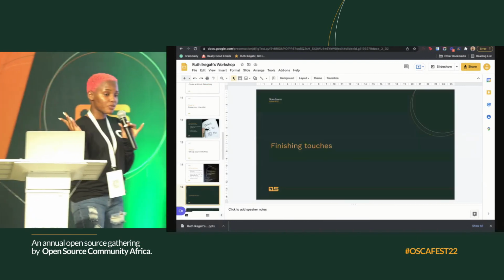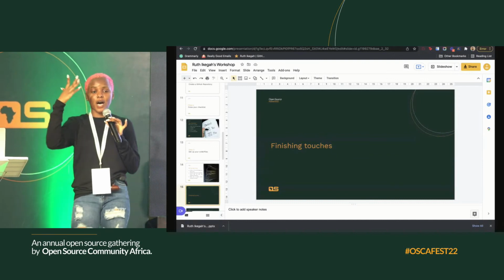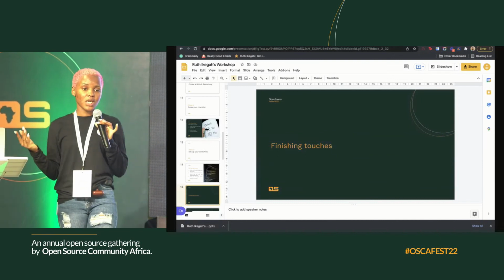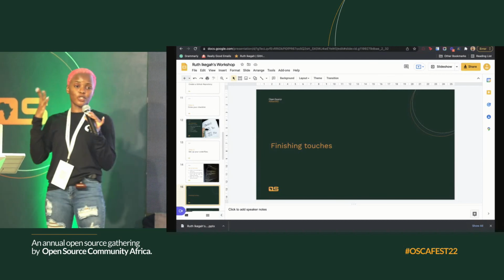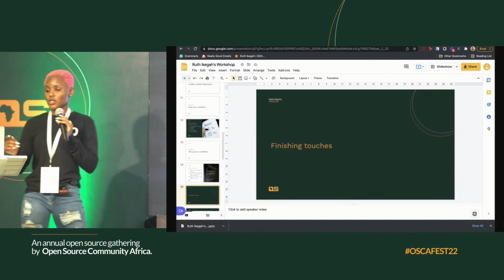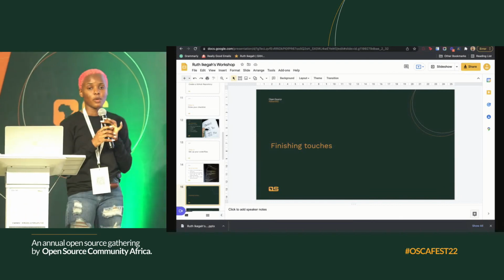And that's it, right? So you can keep adding things. You can keep adding files, modifying the project. But that's the basic structure for creating an open source project. It's that simple. So now I'm going to talk about some finishing touches.